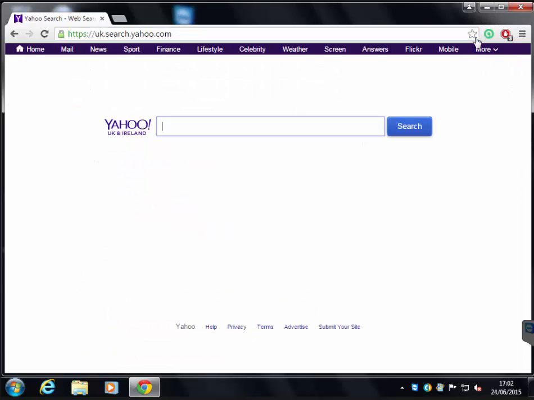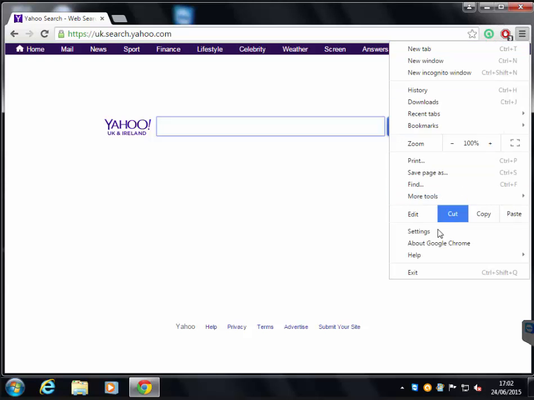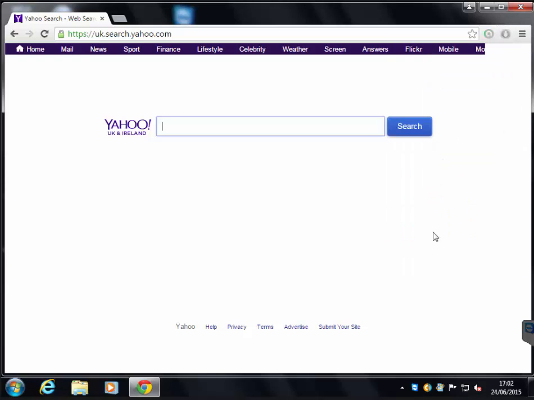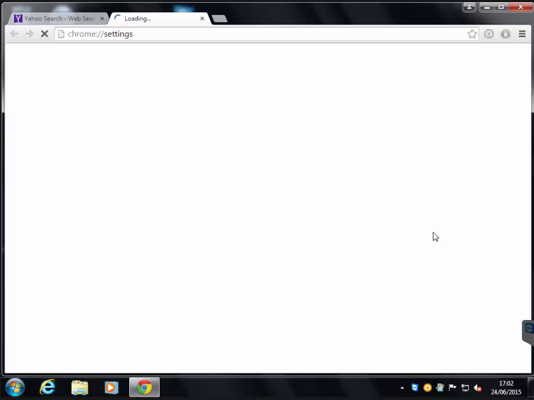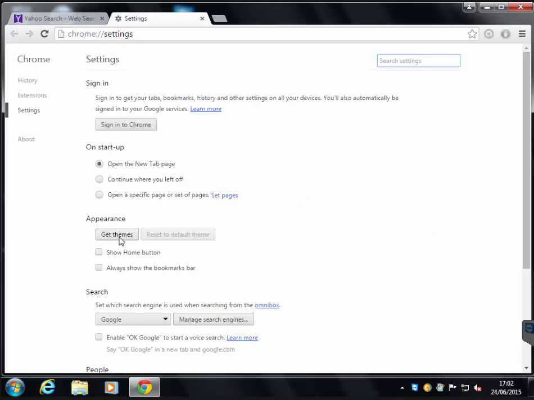Hi, so today I'm going to show you how to reset Google Chrome. If your home page has changed to whatever, what you need to do is click on the three little bars in the corner and go to settings.